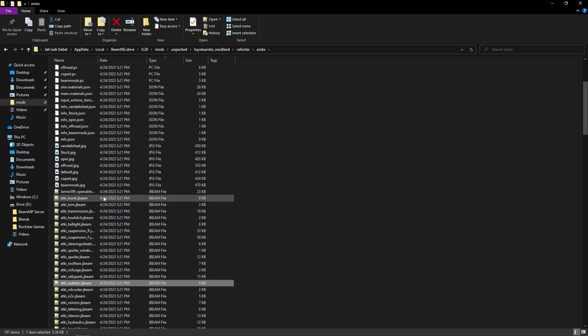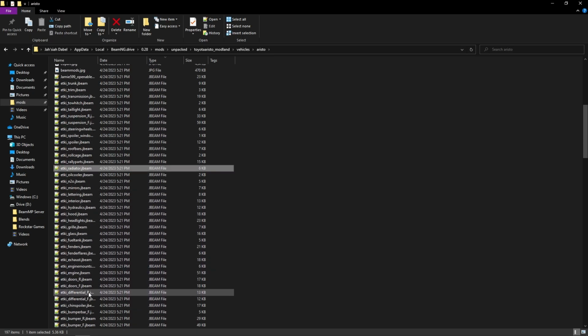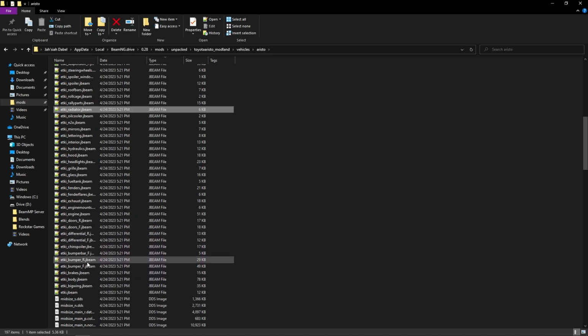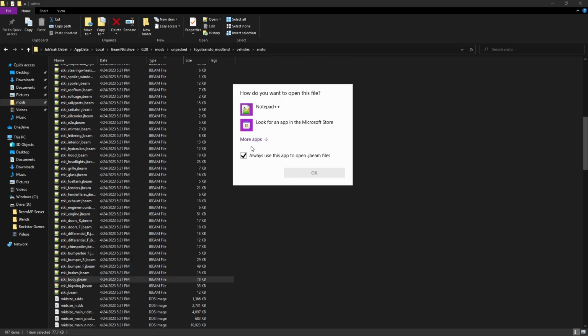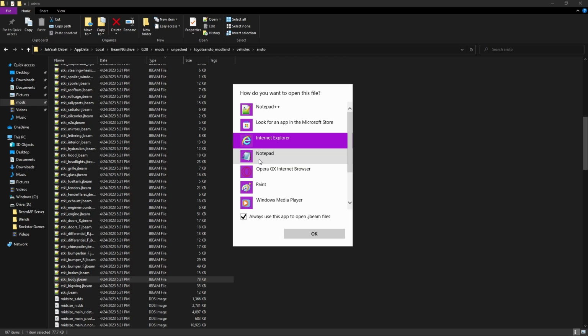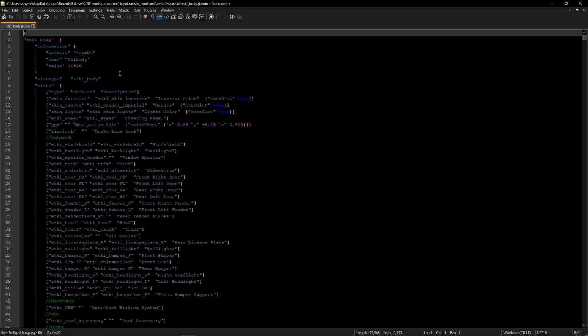The one thing is, it's not always gonna be a file named after the part you did it to. For example, the side skirt for me is probably under body. So I just wanna go under body, which is called, this is the name of your car, and then body.jbeam. And then right click it, and then open with, and just open it with your Notepad app, which I'm gonna use Notepad++ because it's a lot easier to view and it's just better. But you can open it with whatever you want.